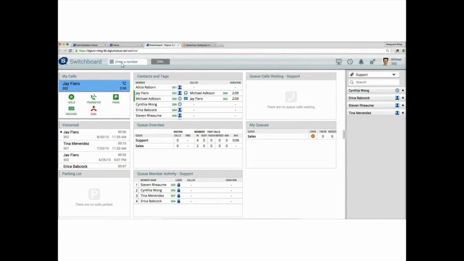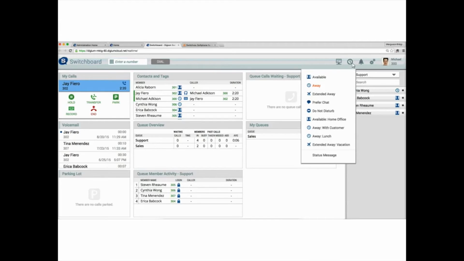At the top of the switchboard, you'll see where I can dial a number. I put in a phone number or an extension. I hit dial, my phone rings, I pick it up, and I'm connected to that person. So pretty easy.